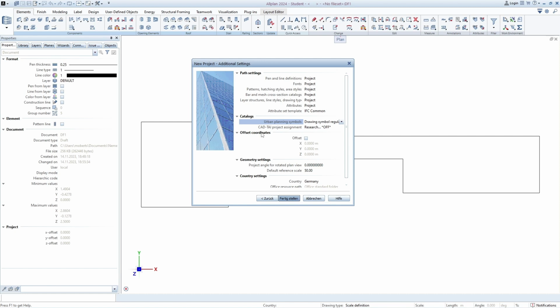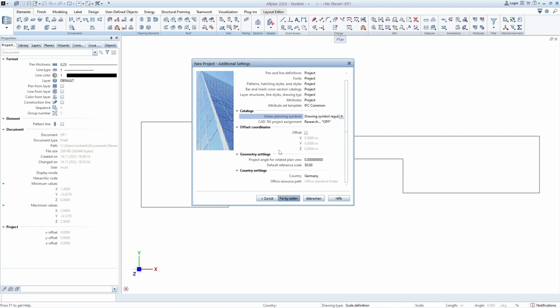We have offset coordinates, which are kind of interesting if we are working with very big coordinates. We also have the geometry settings. So for example, if we want to set a project angle, that basically allows us to rotate the plan view, we could set that one here. And we also have the default reference scale, which is set to 50. Then we have country settings, country Germany. Again, in my installation, only the German preset is installed, so we can't change that, and we don't need to. And of course, the Office resource path, which is set to the Office standard folder. So this is perfectly fine.